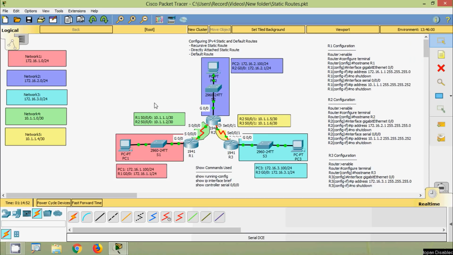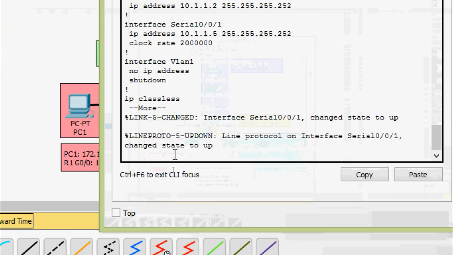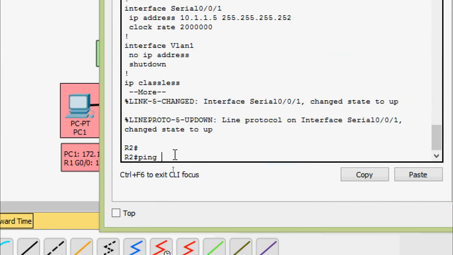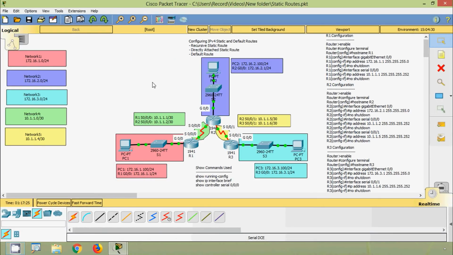We will verify the connectivity for network 5. Coming to R2, we will ping R3, ping 10.1.1.6, and here we can see the success rate is 100%. So here we completed all the basic and interface configurations on these devices.